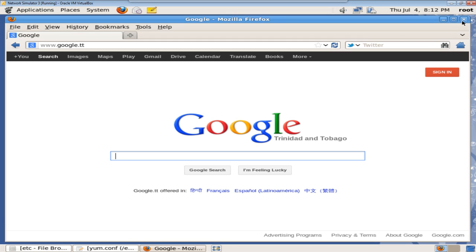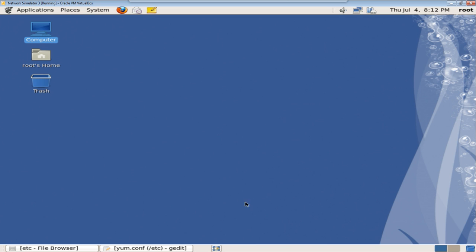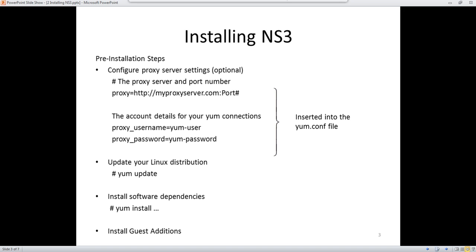And with that done, we can continue onto the second point, which is we are going to update our Linux distribution system. Let me advise you that this could take quite a while, but we'll see how it goes.